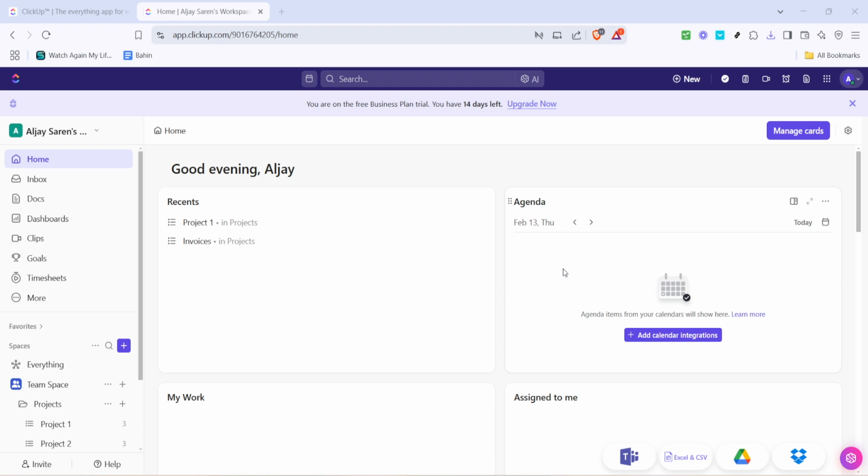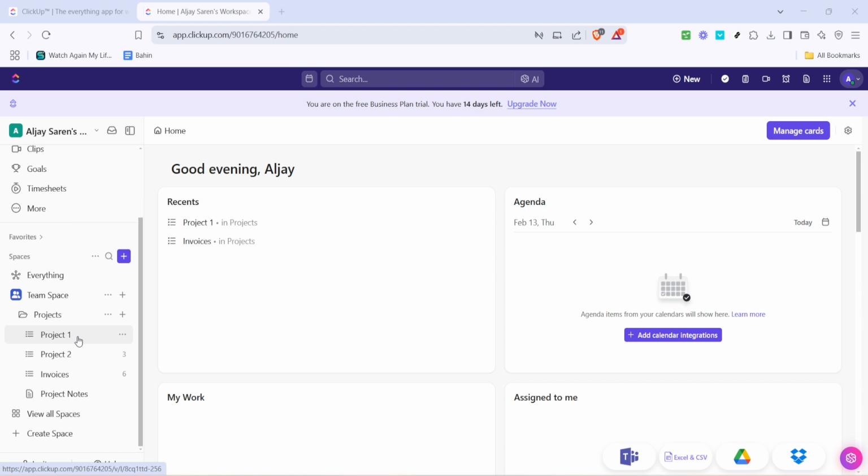First things first, head over to the home page within your ClickUp workspace. This is the central hub where you can easily access all your tasks, lists, and projects. It's familiar territory and where most of your daily task management magic happens. Once you're on the home page, navigate to the specific list you've been working with. It's essential to make sure you're choosing the right list, especially if you manage multiple projects, to avoid any unnecessary anxiety.